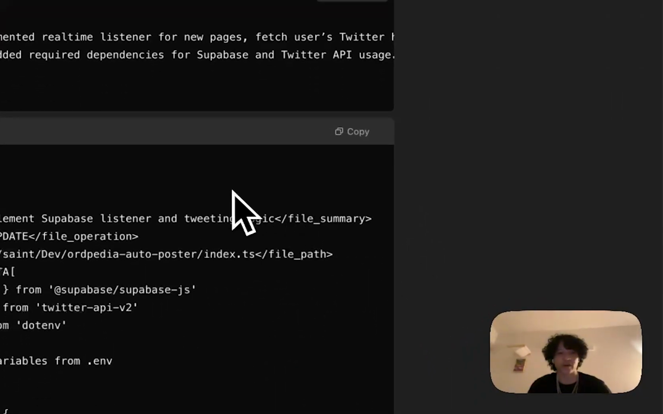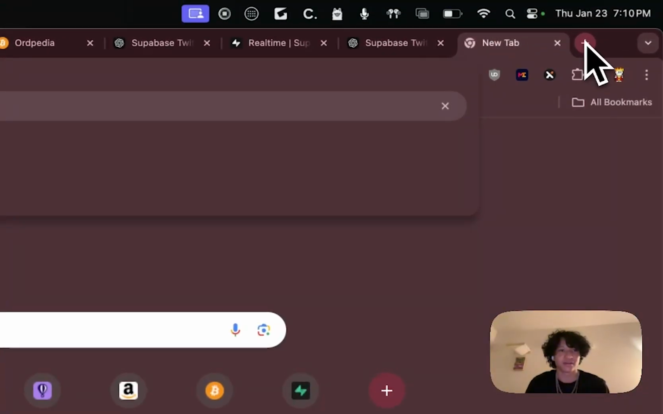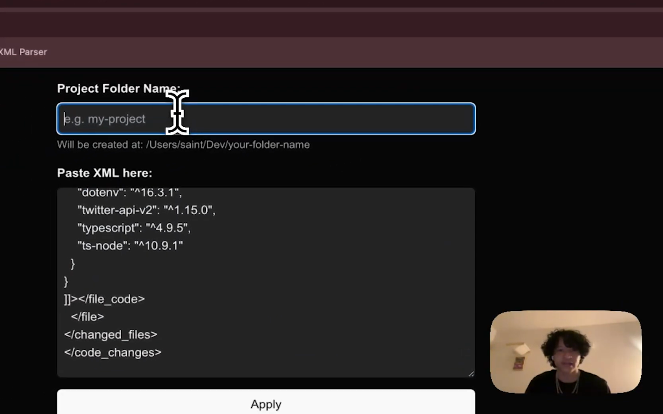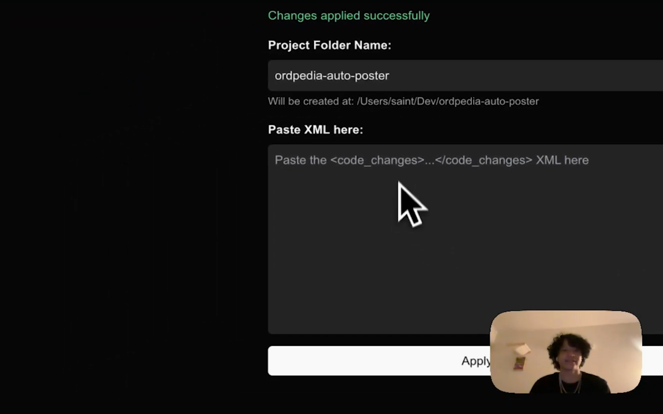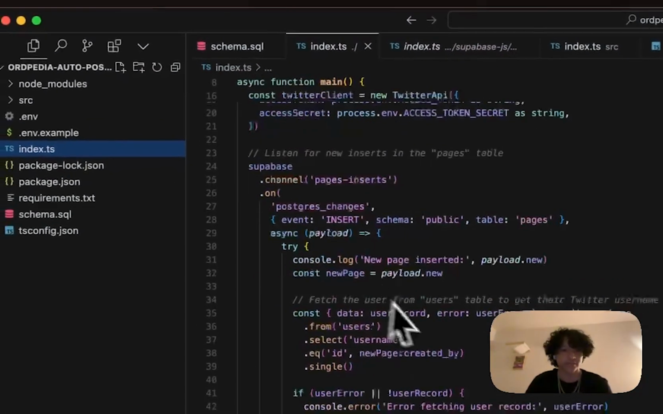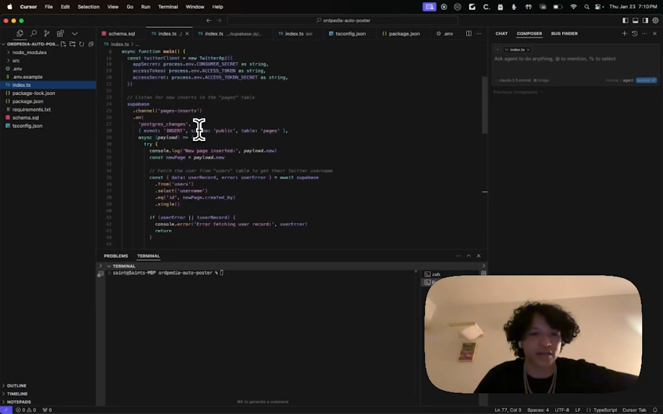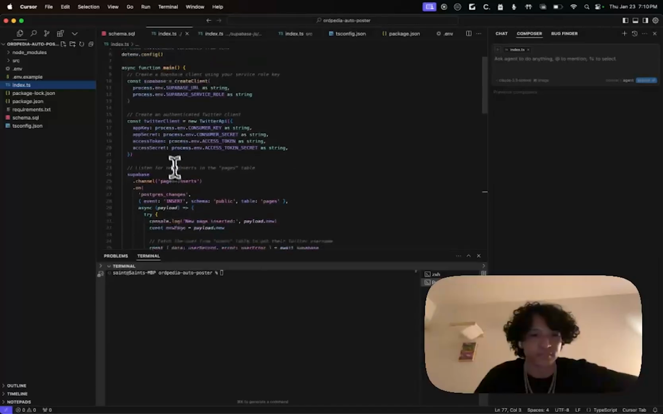Because of the way that McKay formats the O1 response, all we have to do is copy the markdown file it gives back to us and add that to the XML parser that he also made that's open source. And when I go back to my code base, we can see that all the code is added. We even have the config and the API, and there's no errors in this code.